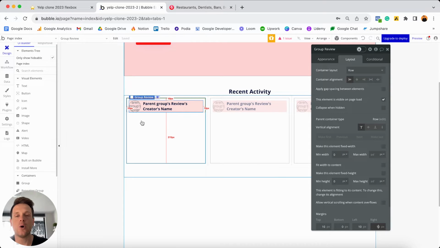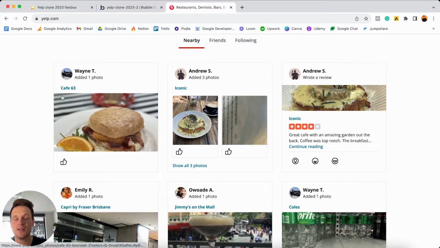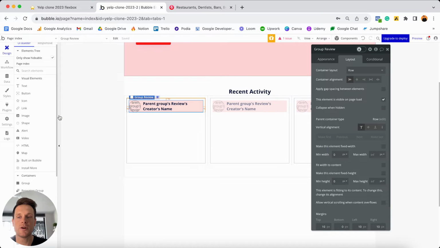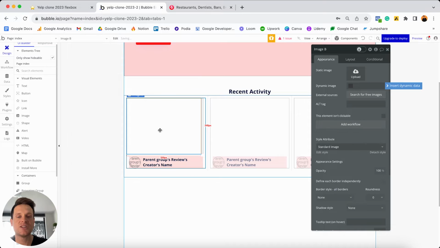Now, thankfully, all of the additional elements we're going to add into our main tile here don't require us to add another group with a container layout that's a row. But the next element I'd like to add in is just going to be an image element, which just displays the actual image that someone has uploaded to their review. And so what we're going to do is head to our visual elements. I'm going to grab an image. I'll add this into our white group.